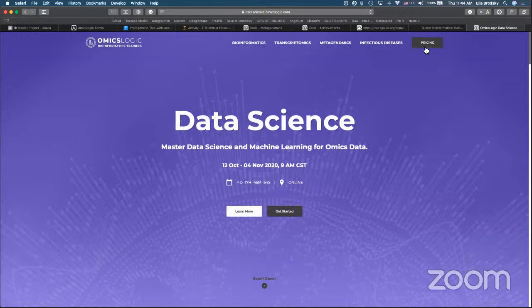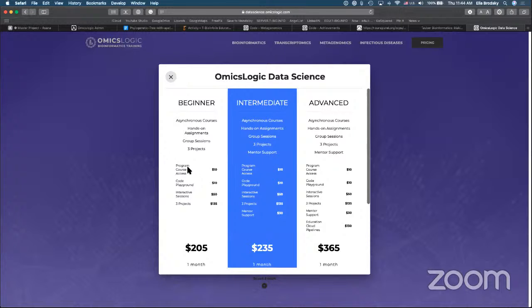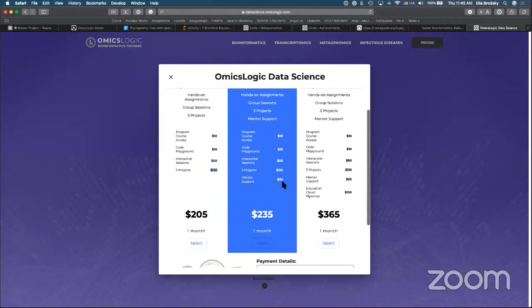The data science program includes access to programs, courses, the code playground, interactive sessions, and also independent projects that you can develop with our tutorials. You also have some advanced options if you want mentor support, or if you have a research project in mind, you can add on educational cloud pipelines. So you can run pipelines on our big data server, because that's a major limitation for those that want to work with big data sets from cancer biology and others, where gigabytes and terabytes of storage are needed to be able to process those.